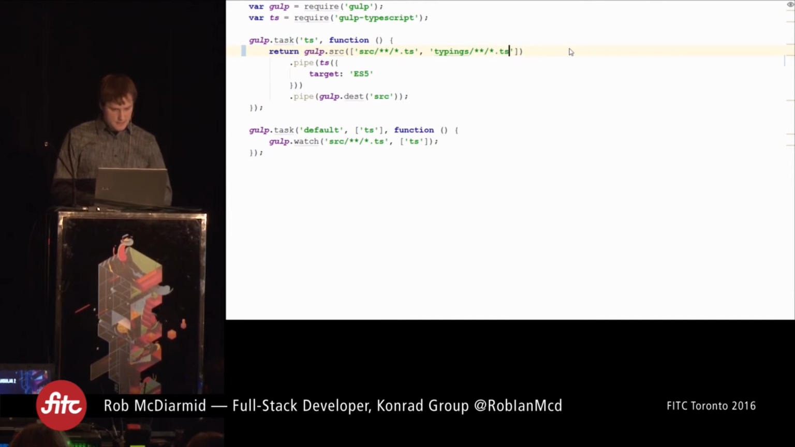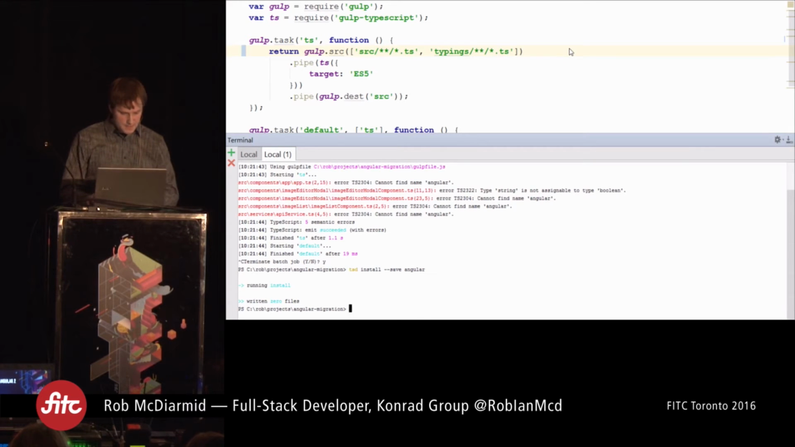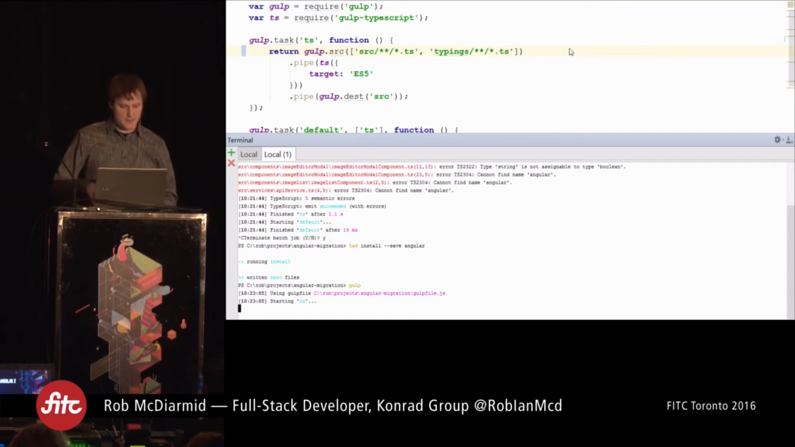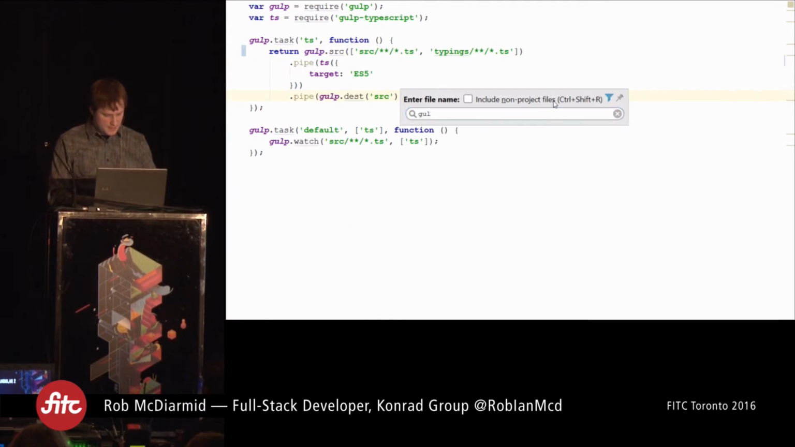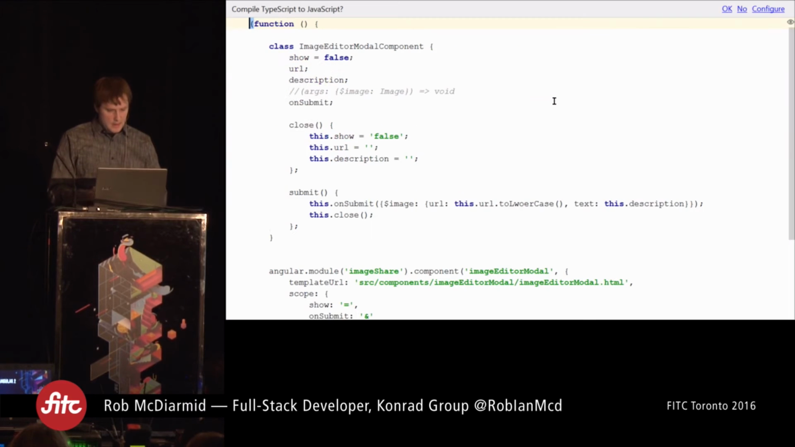So let's start up TS. All right, so now I should be able to run gulp again, and it should have fixed most of those issues. Okay, so now I'm not getting any of those global Angular issues anymore, but I still am getting a couple errors. So they're in image editor modal component. So let's take a look at what's going on there.